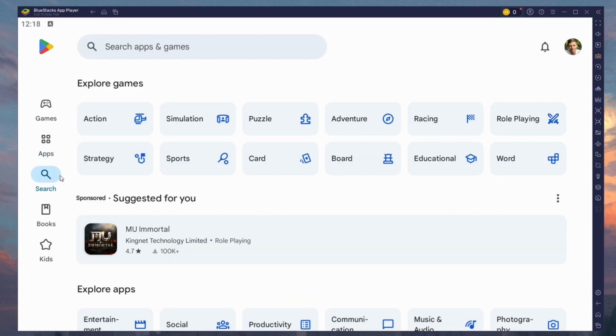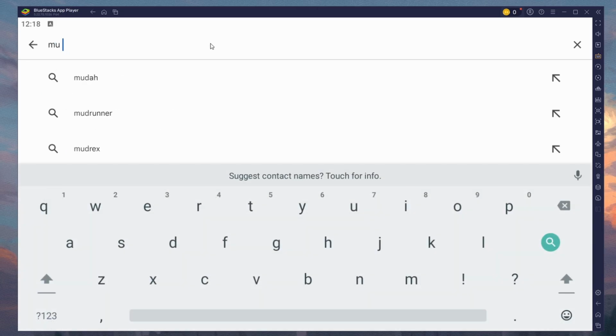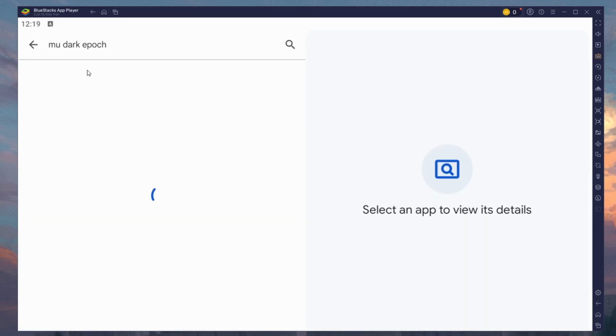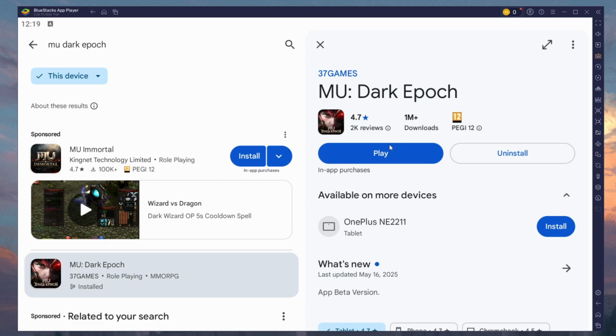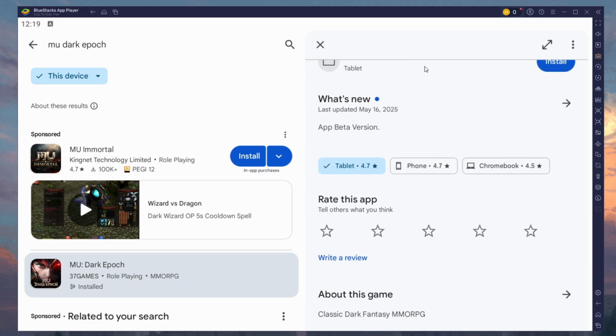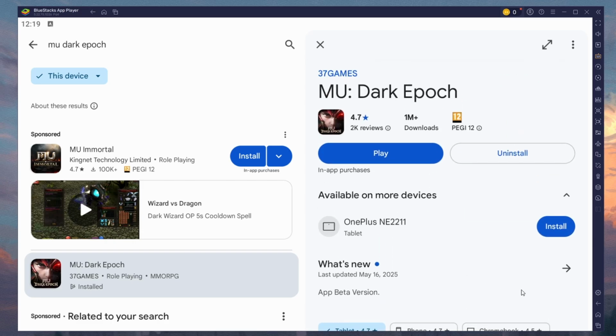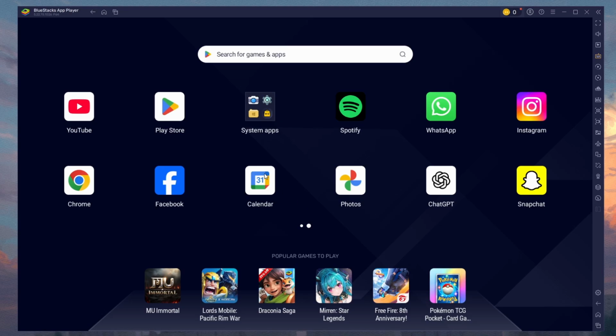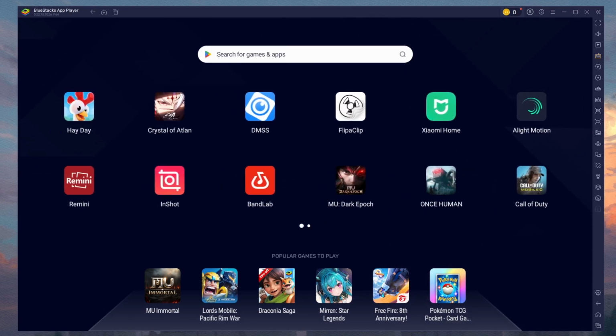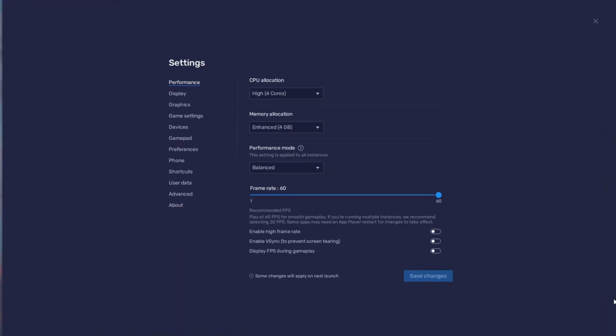Next, open the Play Store and ensure you're logged in with your Google account. Search for Emu Dark Epoch and download the game to your BlueStacks emulator. Depending on your network connection, this might take a few minutes to complete. A shortcut of the downloaded app will be created on your desktop, but you can disable this in your BlueStacks settings. Access your BlueStacks settings by clicking on the gear icon on the right-hand side.